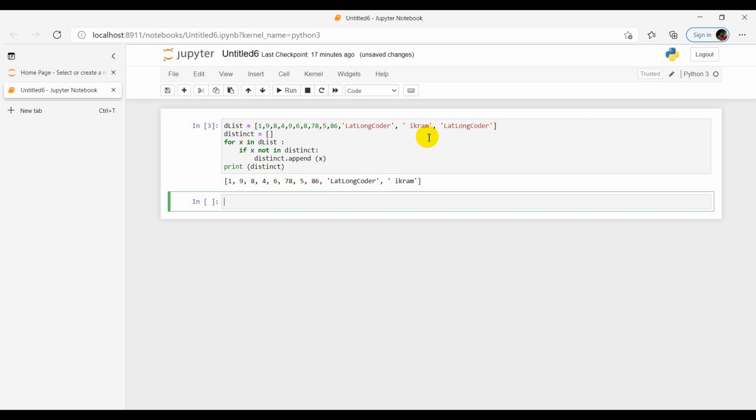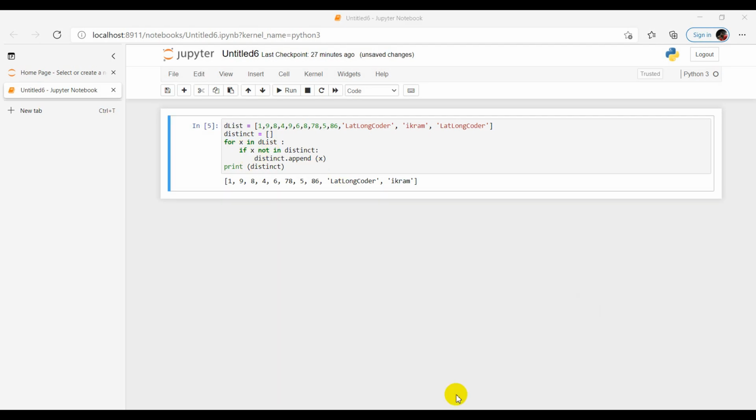1, 9, 8, 4, 6, 7, 8, 5, 8, 6. Here that was repeated two times. Here, one time. I mean, unique. And look at this, 8. 8 was repeated two times. Here, just unique. 78 was unique. Here is unique. What was the other repeated one? 9. Okay, look at this. 9 was repeated two times. Here, 9 appeared just once. So this is how we can create a unique list using a for loop and an if conditional.